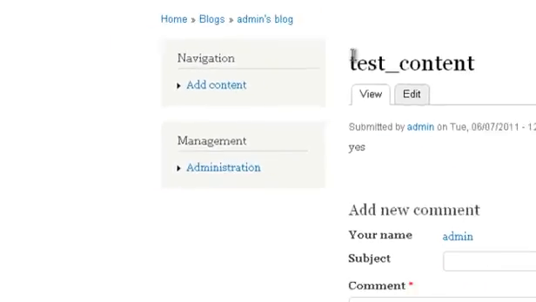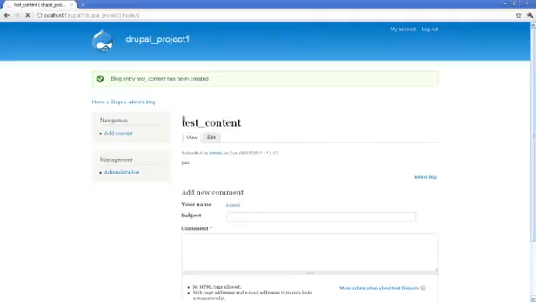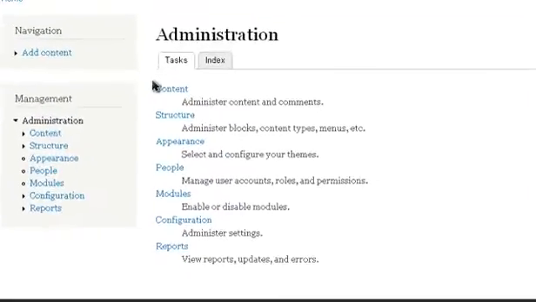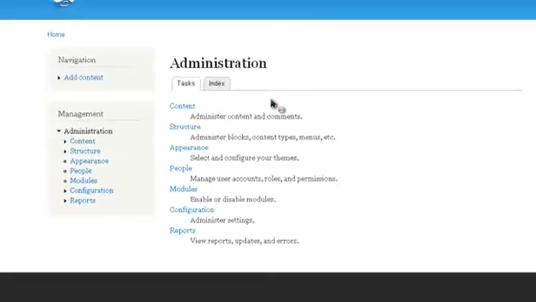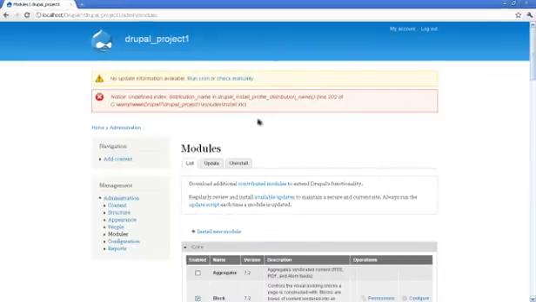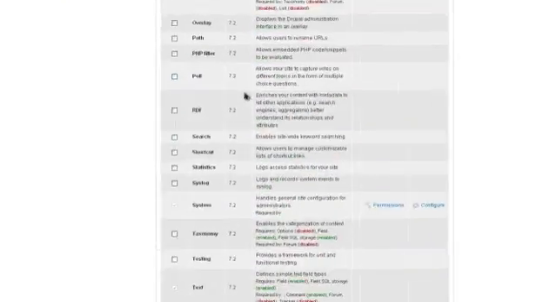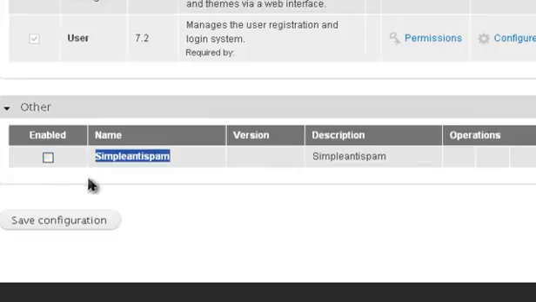Go to the administration zone. Go to modules. Select your module and save the configuration.